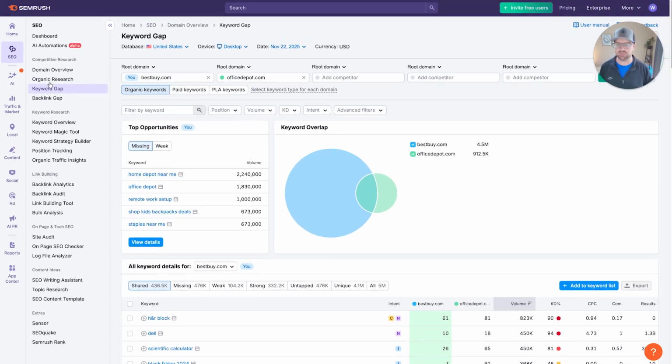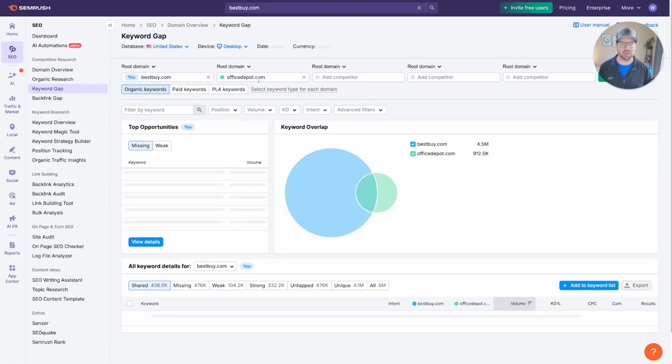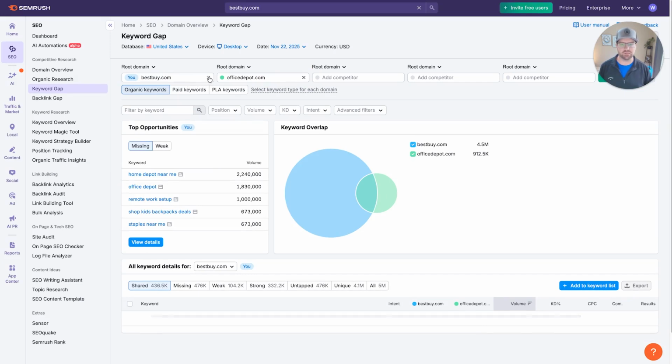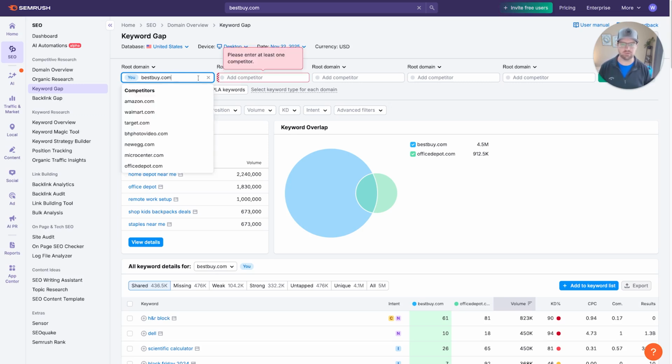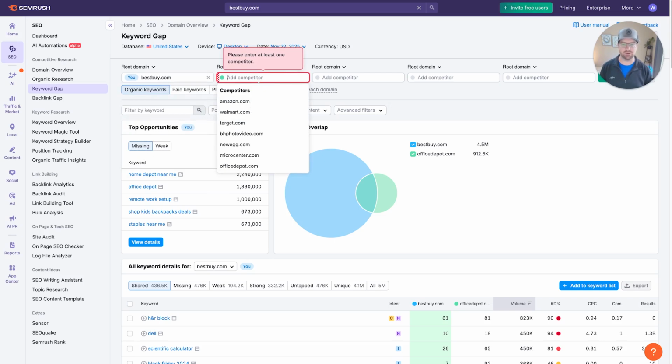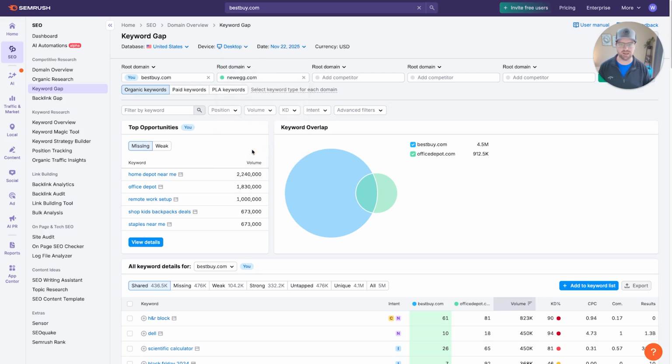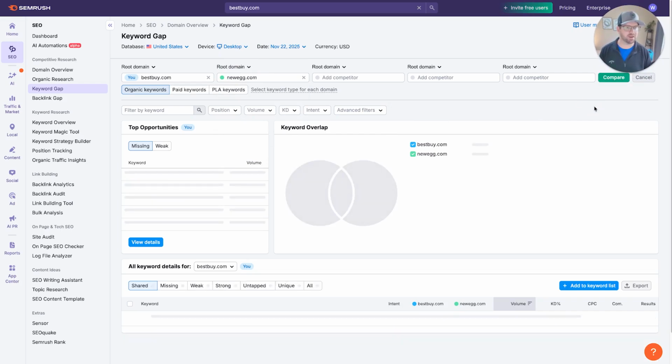So to do this, all you'll need to do is come over here to the Keyword Gap tool, open this up, and it looks like it's already trying to set one up here. It is as simple as just putting in the URL of the website that you want to put here. Office Depot is showing up. Newegg is a good example too of a competitor in this space. So we can click compare.